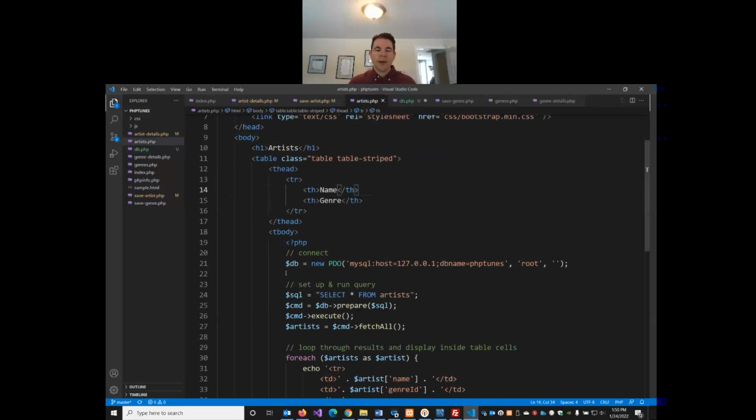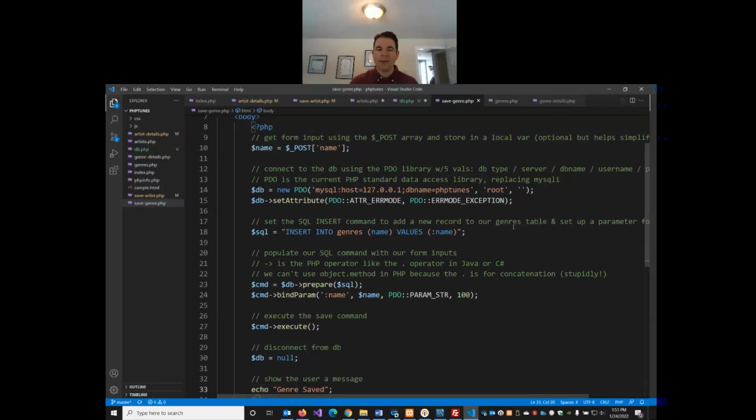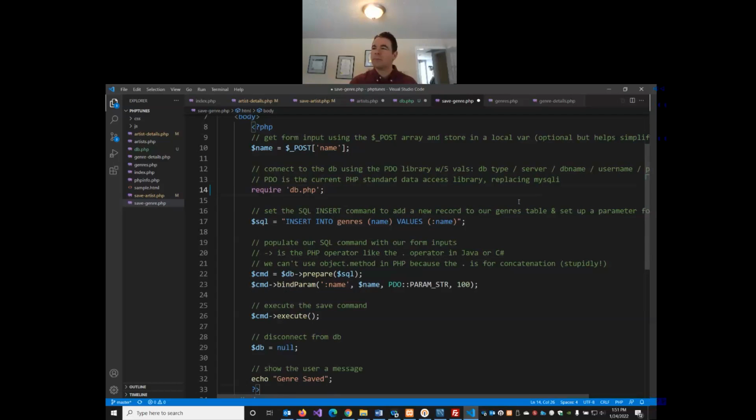So now in my artist file, again, we'll just require the database. So we declare that DB variable in here, but we can use it because these files are joined together. No, Raj, it doesn't. I don't know why, but it's not necessary because there's no other code in it. It's only PHP. My save page, same thing, as well as genres and genre details.